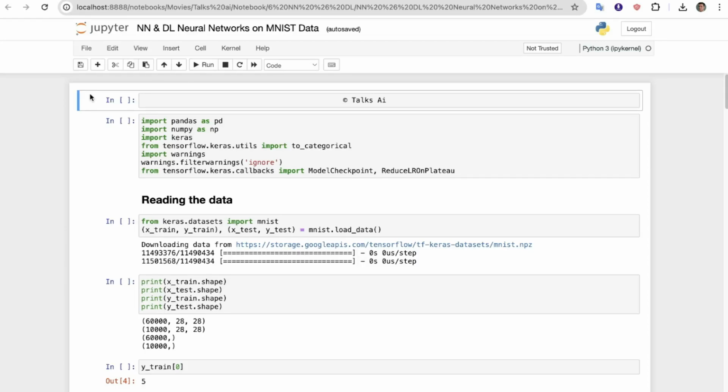Hi friends, welcome back to the series on neural networks and deep learning. Today we will be doing some hands-on work with the MNIST dataset.